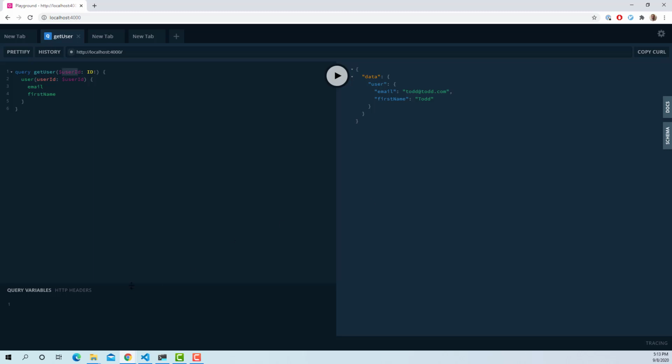Now we need to actually populate this userID. We would do that with our query variables tab down here. So we would have an object, and then we type userID, and then 1, 2, 3 or whatever. And I believe it needs to be in quotes. So let's go ahead and try that. And now we've got Cindy. And so that's basically how we use query variables. And that's it for this video.